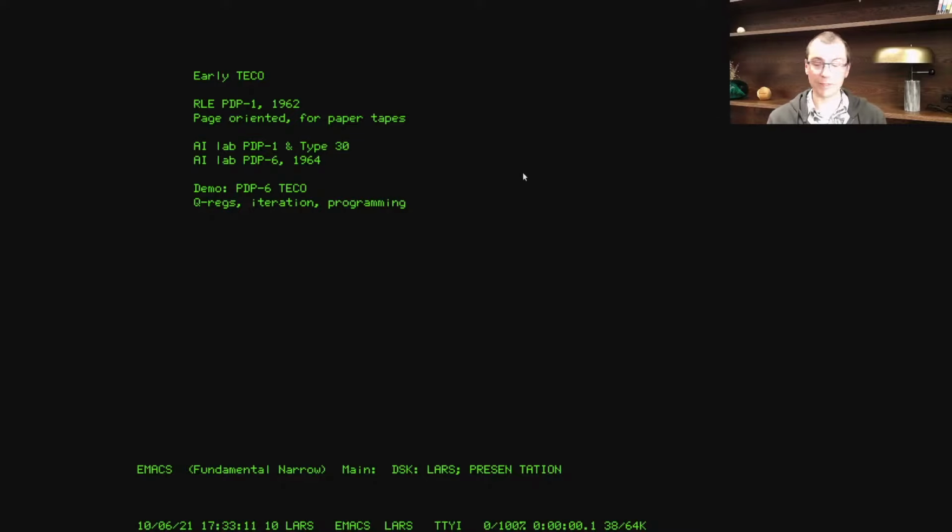TECO was a text editor created at MIT for one computer in 1962. It was initially made to edit paper tapes. So it loads one page at a time into the computer memory, and you can edit, and when you're done with that page, you punch it out and read the next page and so on. Unfortunately, we don't have that version anymore. Apparently it has been lost. But the next version for a PDP-6 computer is available. So I'm going to show that now.